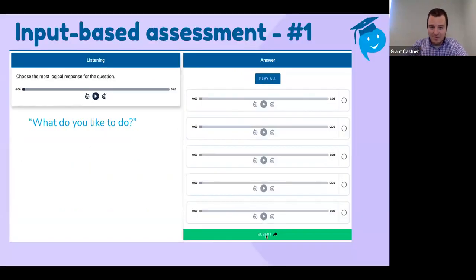So I have four questions for an input-based assessment. Once this class period is almost over and we've done all those things with the target language, we've gotten our story, we've reviewed the vocabulary, we've sorted some words, we even did a small little output task, I'm going to give my students a couple questions.